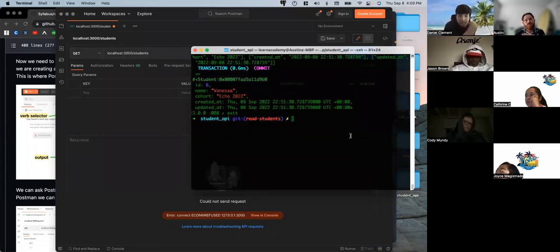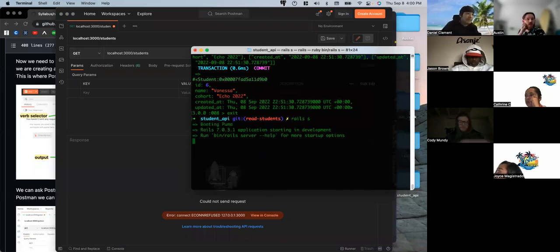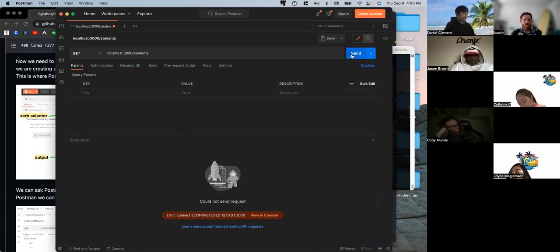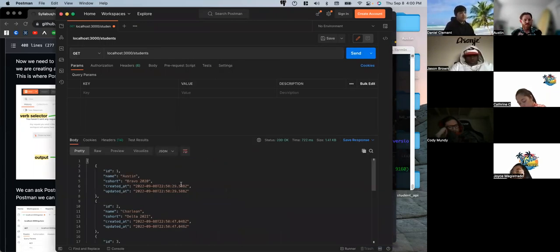Any guesses? Server's not up. Server's not running. Even though there's no views attached to it, the server is still going to be serving information. It's still going to be receiving requests and sending back status codes and payloads. And so when I do localhost 3000 students, well, would you look at that? What did we get back?